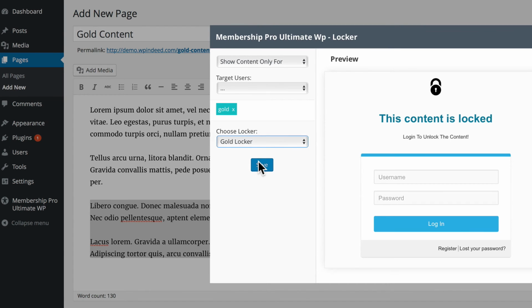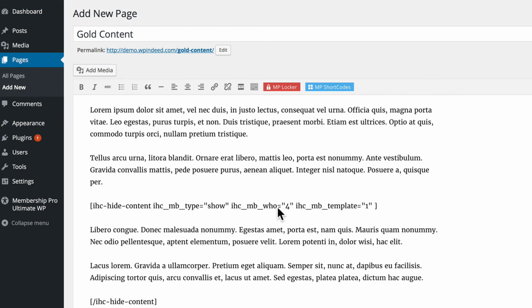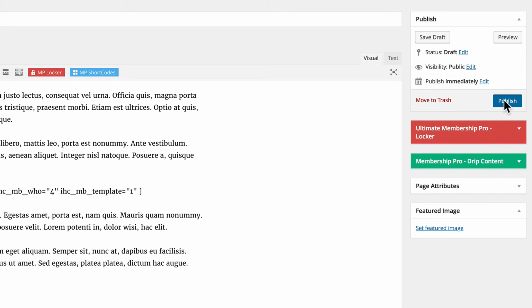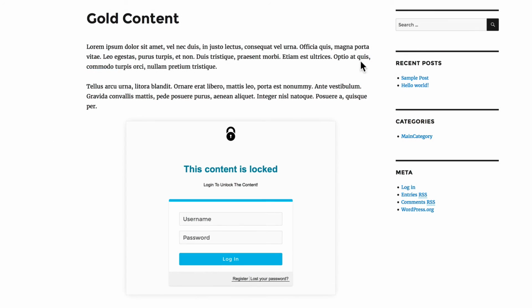And now you'll see a preview. Here's our shortcode. After hitting publish, you'll see a preview of what this looks like. So as you can see, you need to log in or register to see that content.